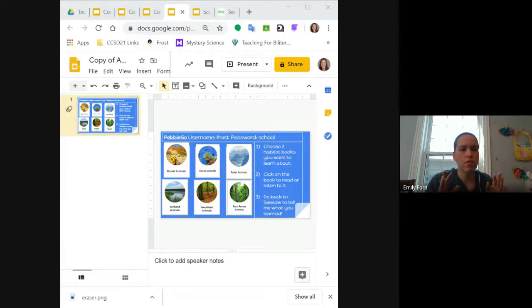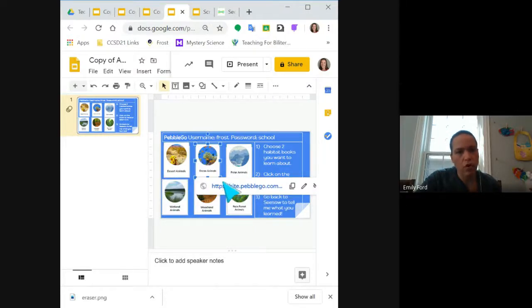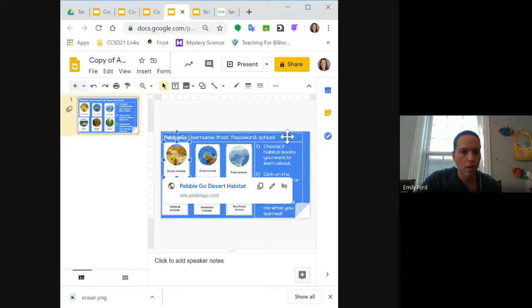So one day they picked one habitat, they read, and then there was a graphic organizer in the student template section. And then day 2, they picked a different one. Day 3, they had to do a compare and contrast. So basically what I did is I took a screenshot of each of these books from Pebble Go, and then I made them into links. So when they click on it, they would go directly to the book that they chose, and then up here, in case they weren't logging in right away to Pebble Go, I put the username and password.